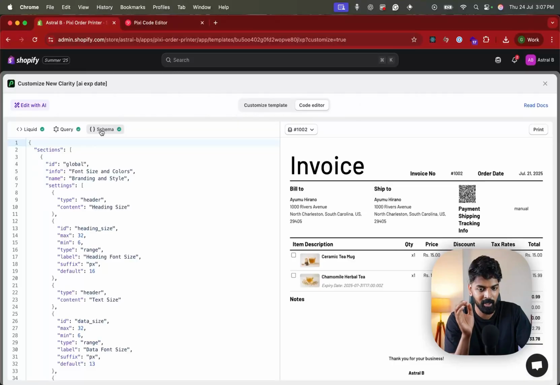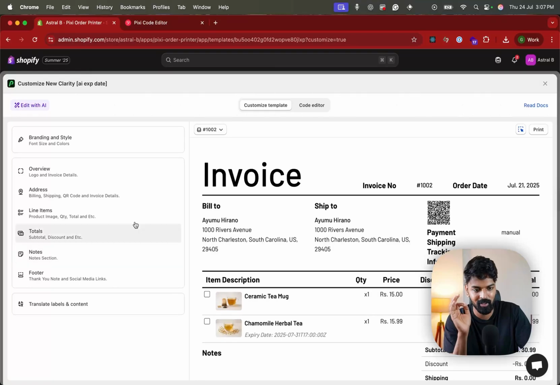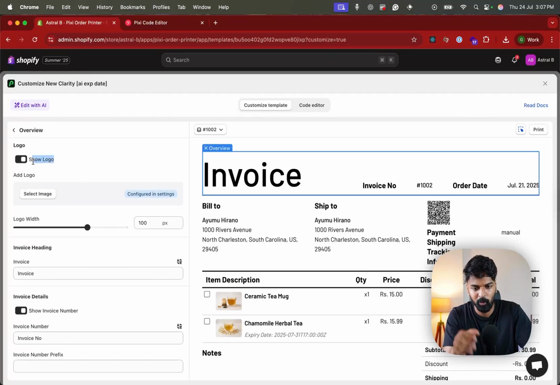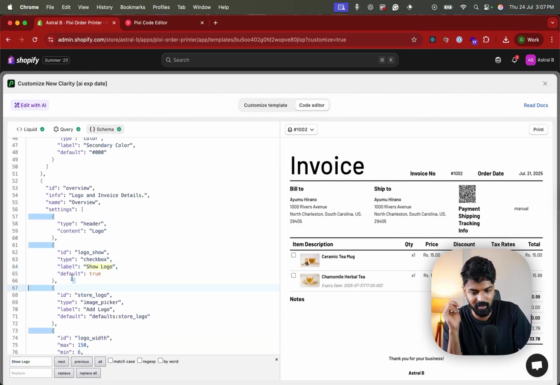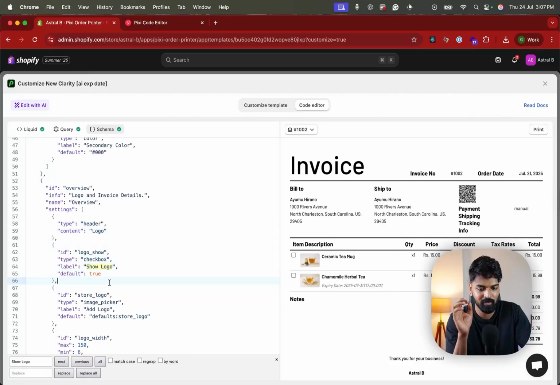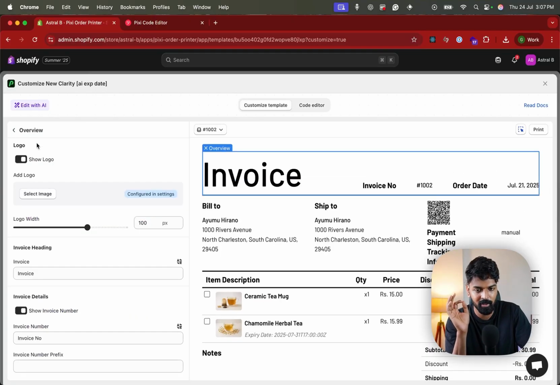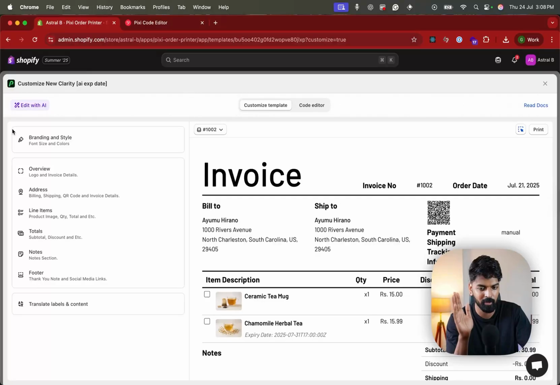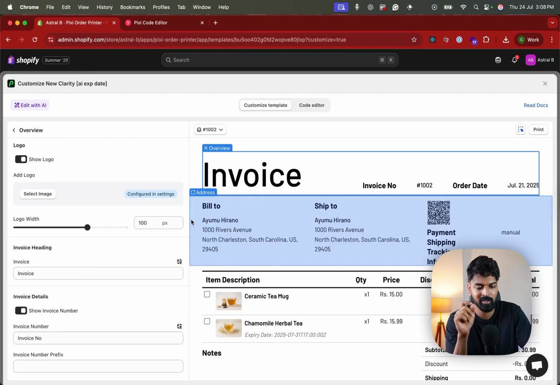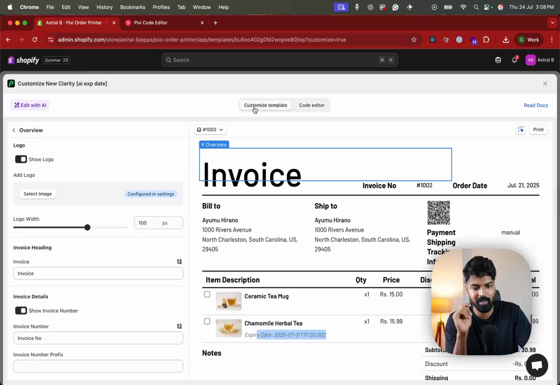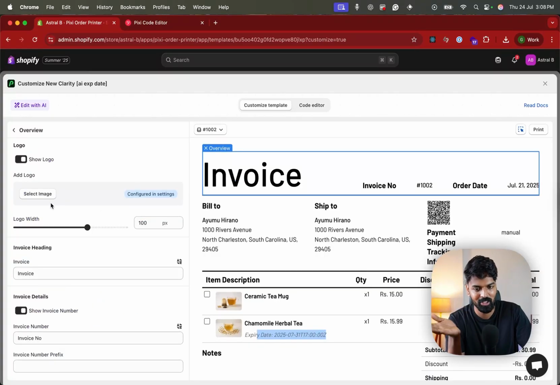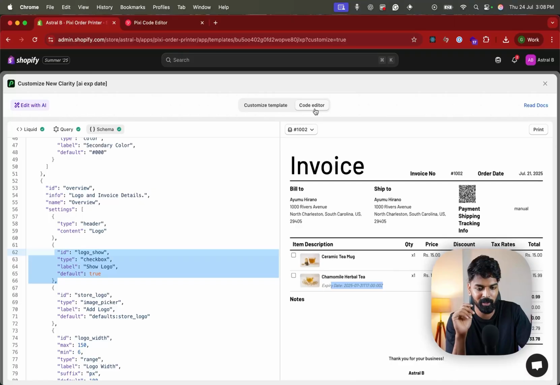And the third tab is the Schema tab. Inside the Schema tab is the JSON schema, which powers the UI editor that you see here. Every setting that you have here, like show logo, is a configuration here. Anything that you write here is translated to a setting here, which makes Pixi super powerful, because you can create your own UI for the settings that you want in your template. So you don't always have to edit code. You can have a button to, let's say, show metafield, and that checkbox can be visualized here. So you never have to go to the code editor once you set it up.